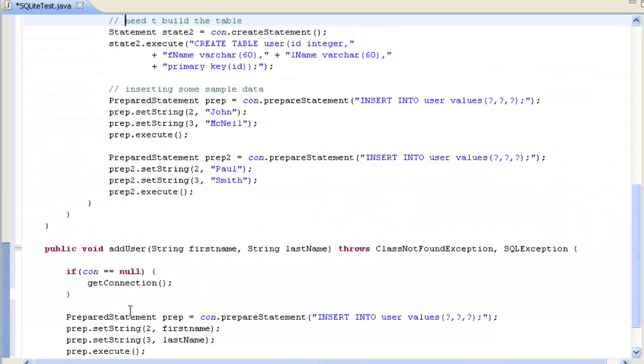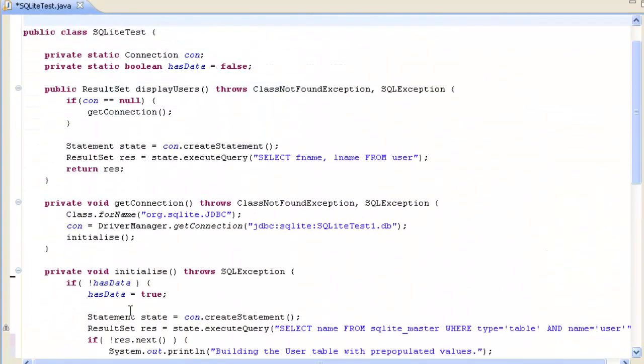So, really, the main way you would use this is by calling our two public methods, which is either add user or display users. And everything else would be taken care of for us. If there's no table, it would be created. If there's no database, that would be created, and then the table would be created, and we'd end up with some users.